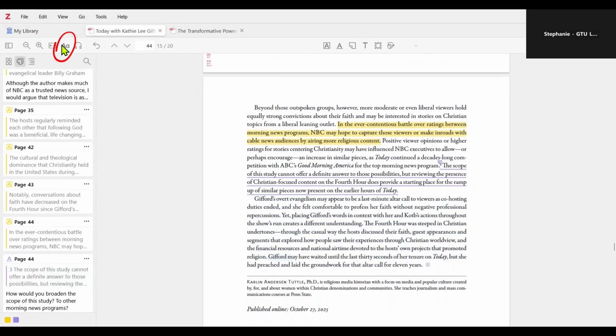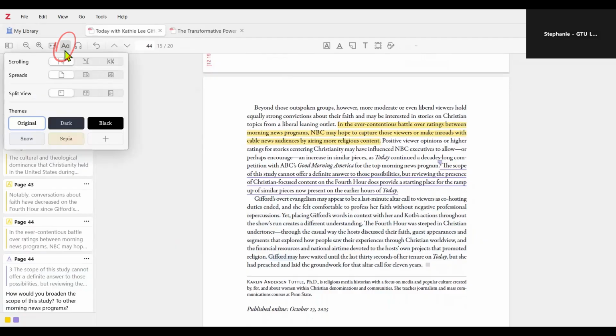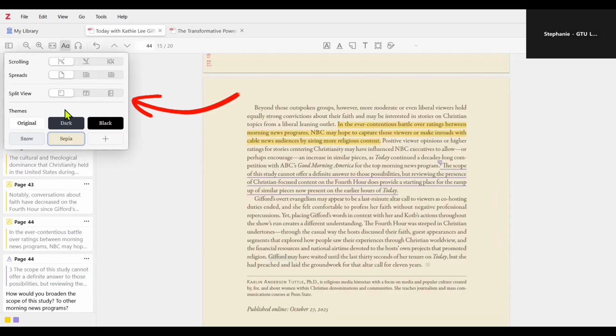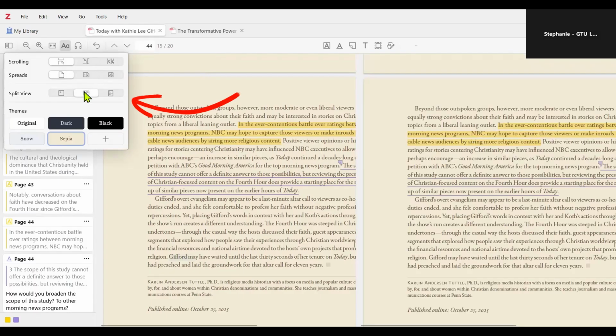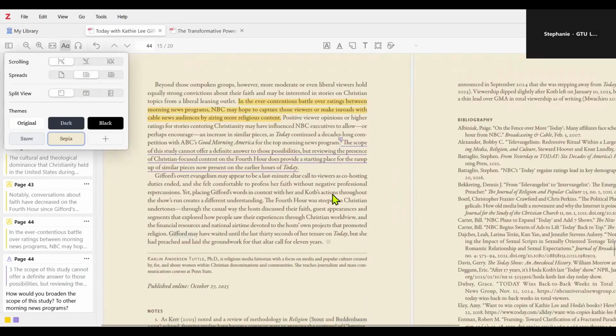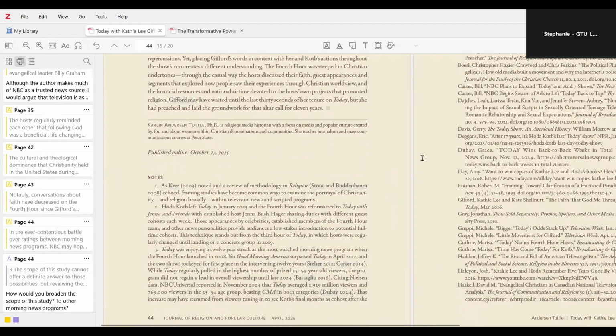You can click the letter A in the toolbar to change your page view and the background color of the article. The split view function lets you keep one page visible while you scroll through the rest of the article. I like using the two-page spread view to move more quickly through the article.